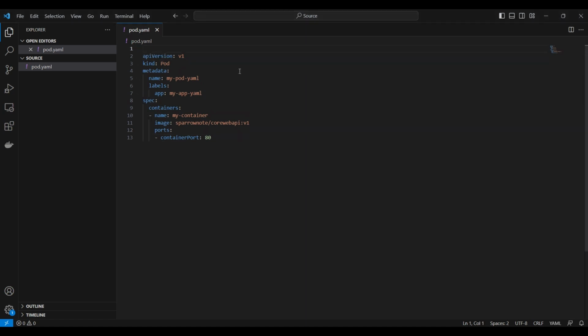We will add a comment section as well. pod.yaml. In a Kubernetes YAML file, you can see 4 main sections: apiVersion, kind, metadata, and spec. apiVersion. This field specifies the version of the Kubernetes API that should be used to interpret the YAML configuration. It ensures compatibility between the YAML file and the Kubernetes cluster.